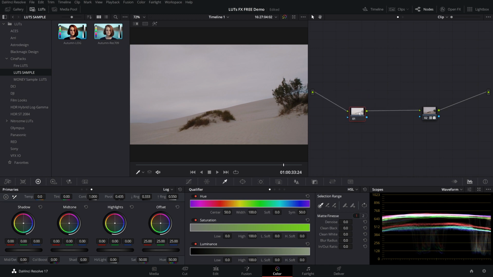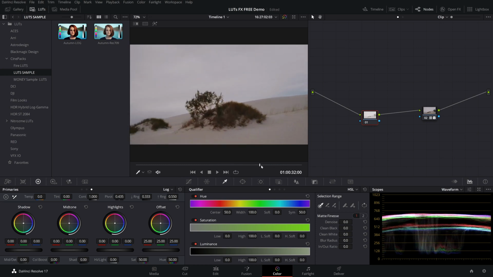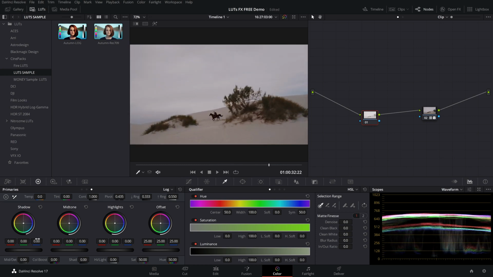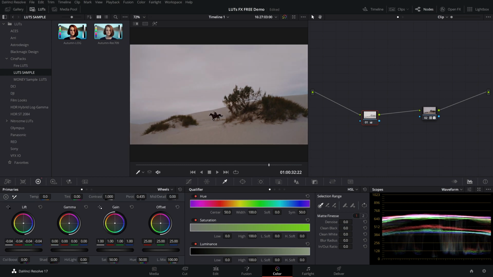So just drag in a new node, put it before the log, put it before the LUT, that way you're not losing any data. And if we wanted to, we could go over to our wheels and maybe bring up the lift just a little bit so we have a little bit more contrast there. And ever so slightly, I might lift up the offset just to brighten the entire image as a whole.